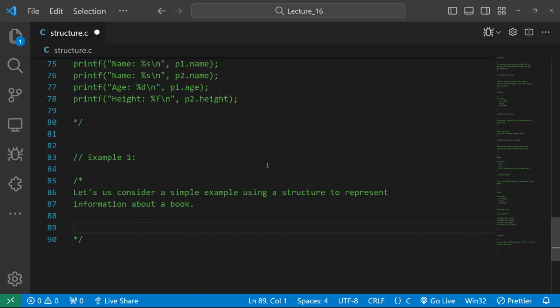What are we doing here? We are representing a structure and giving information about a book. Yeah, very good. Okay, very good.